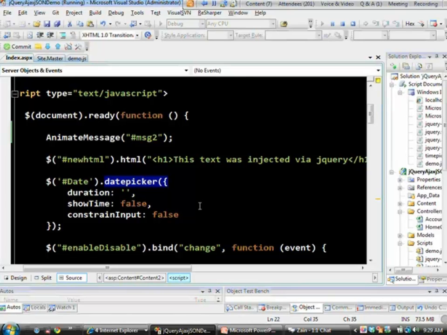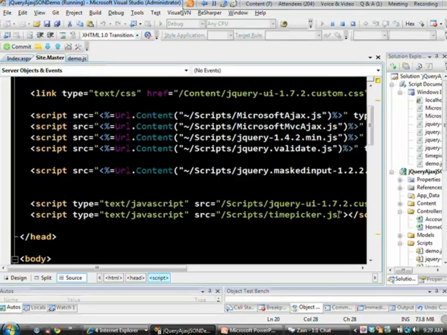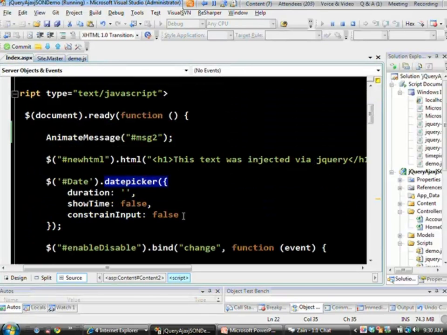And if we go back to Site Master real quick, remember, within the jQuery UI space I have the date time, but then I also have this time picker extension here, and that's what allows that to occur. So what I'm basically doing here is just sending in some parameters.